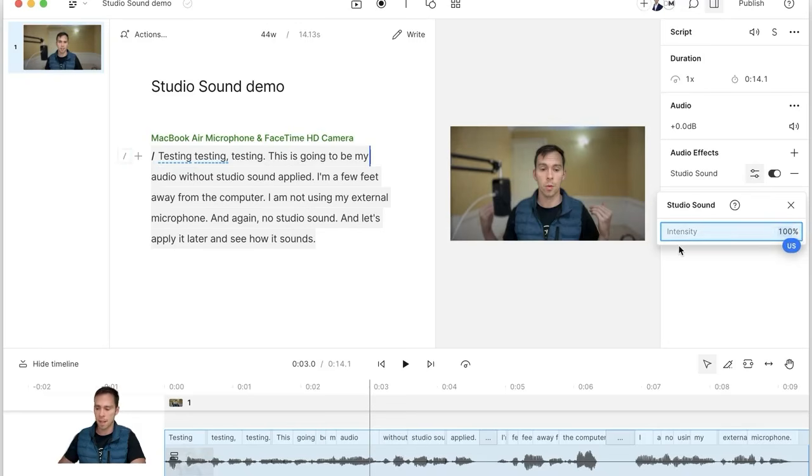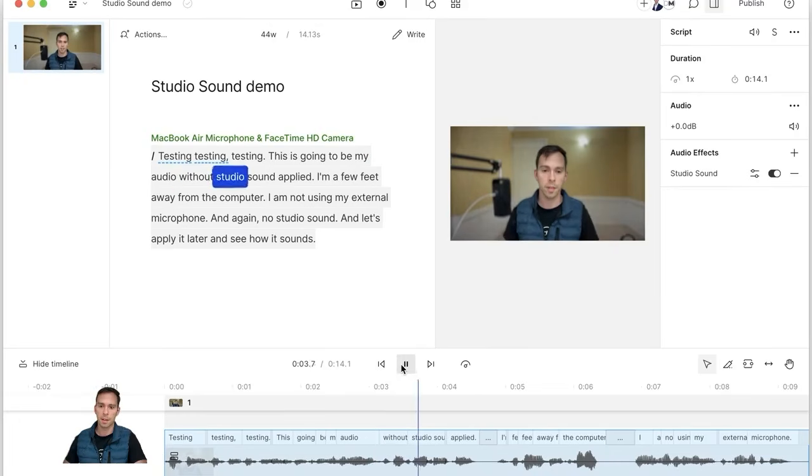You can click in there, and with my setup, I usually go to 90 or 95%. That just takes the edge off of studio sound being applied. I'm a few feet away from the computer, so if studio sound is doing something like dropping my S's or my laughs, if I just dial it back a little bit, that helps to make sure that it's not so strong. And if you want to remove studio sound, you can toggle it off like that, or you can hit this little negative button and it'll completely get rid of it.